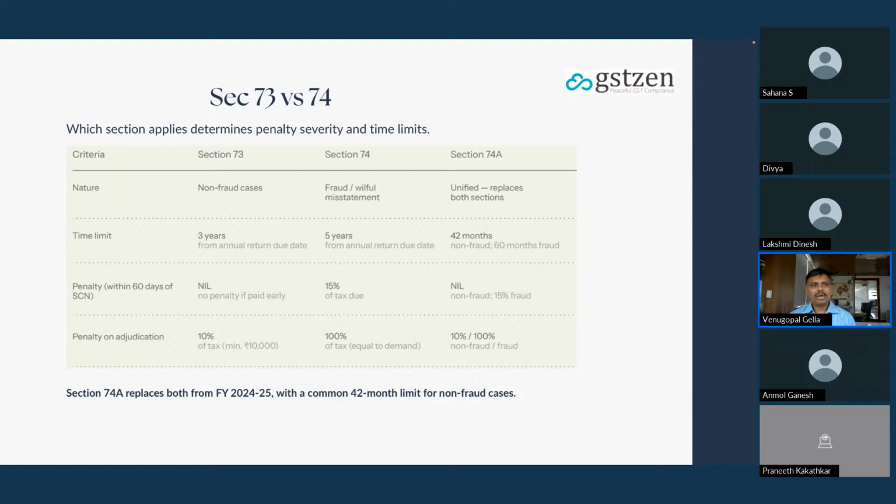What has changed between 73, 74 to 74A is this 30 days has become 60 days. So the time limit they are giving is 60 days. And under 73, there is a minimum penalty of 10% or 10,000 rupees. Again, if you are making the payment within 30 days of the show cause notice, there is no penalty. So the 30 has become 60 days in 74A.